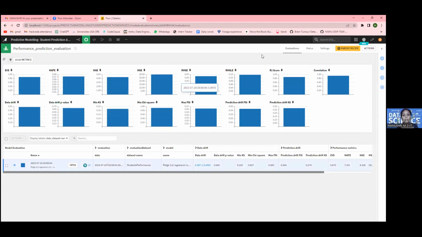So these are the graphical representation of the metrics which was obtained in the previous slide which I've shown.